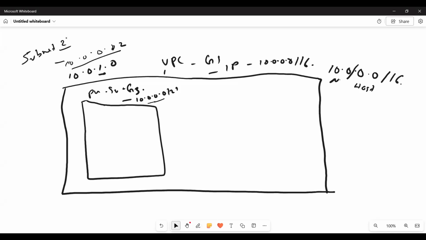That's the requirement. Now, logically, that's how we will divide the different subnets with different IP addresses or different networks. In this case, this is another network.